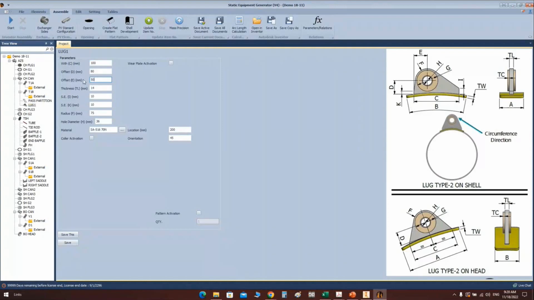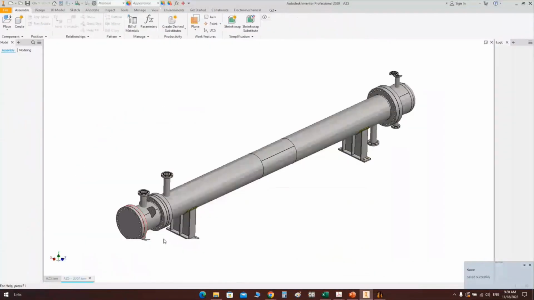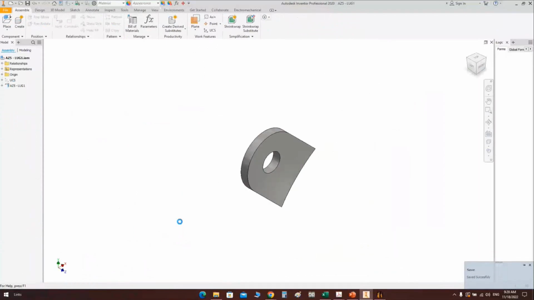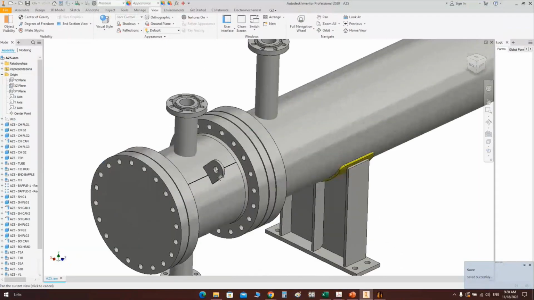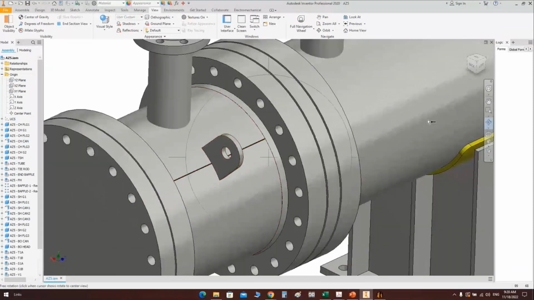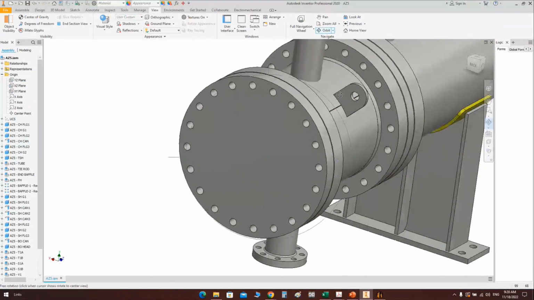So let's define this one, the radius, and let's keep this one as it is. And let's click on save to change the lifting lug dimensions to make it make a little more sense. Here, I think the configuration of the lifting lug is okay.